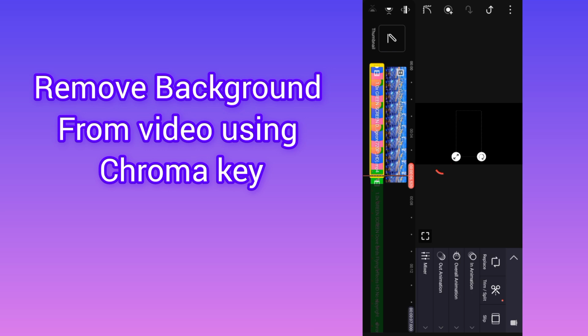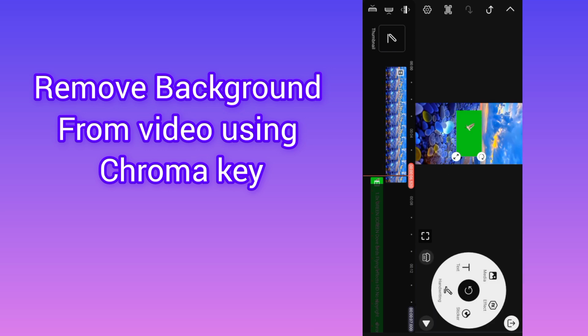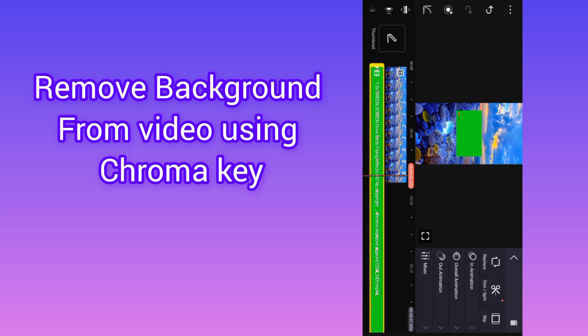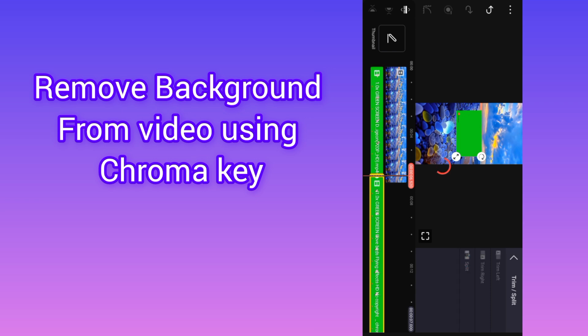Select and delete this part. Again adjust the clip until media from starting time to ending time.